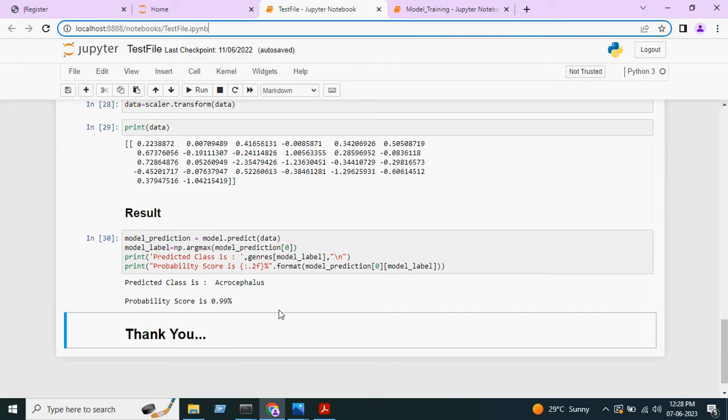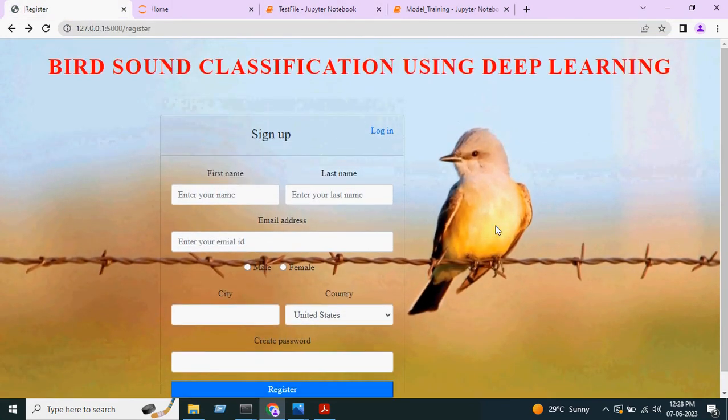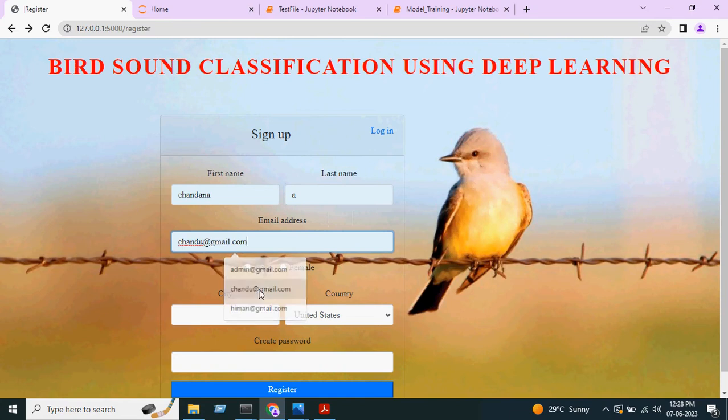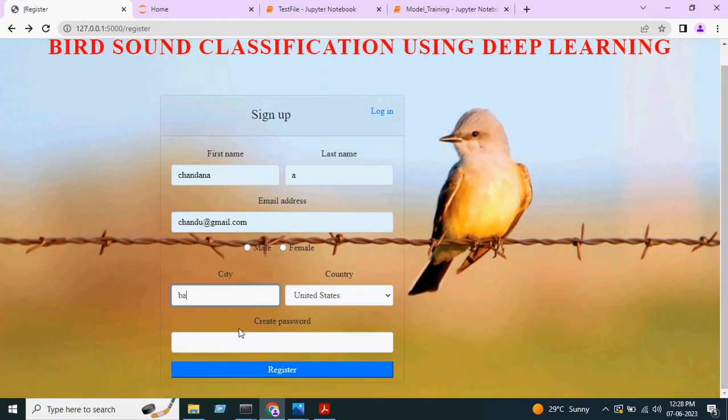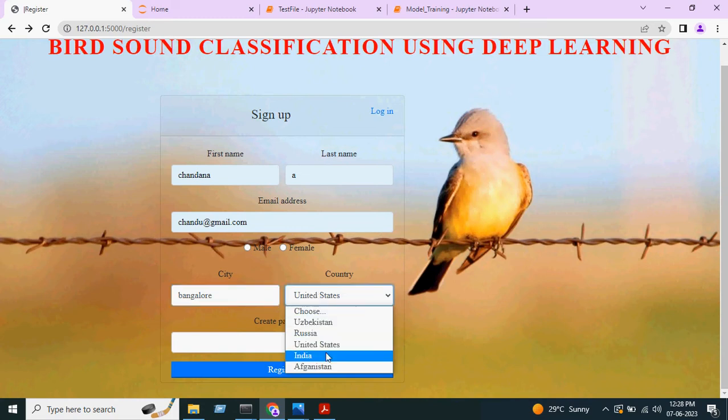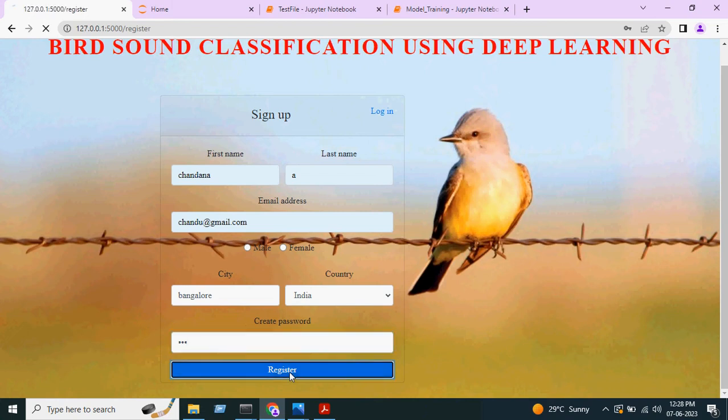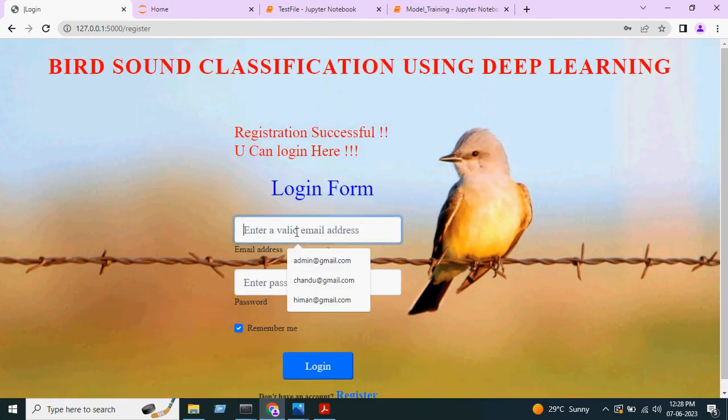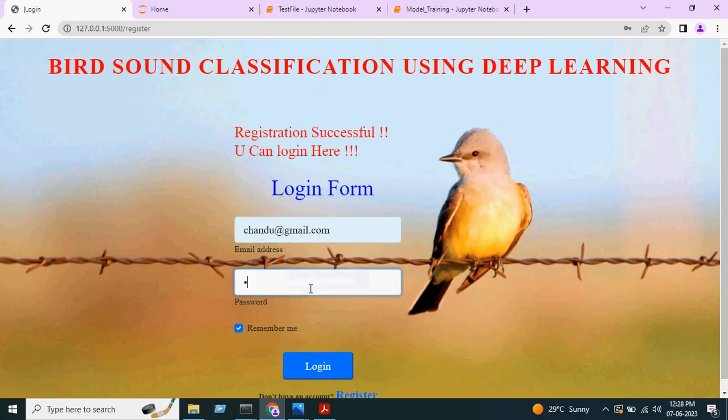This is about the back end part. Now we will see how the front end will work. This is how the front end looks like. First we need to enter our name and email ID, city and country, and we need to create one password. We need to register first. Then we have to give the same mail ID and password and we need to log in.